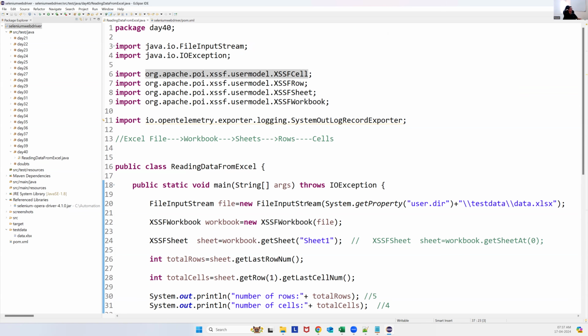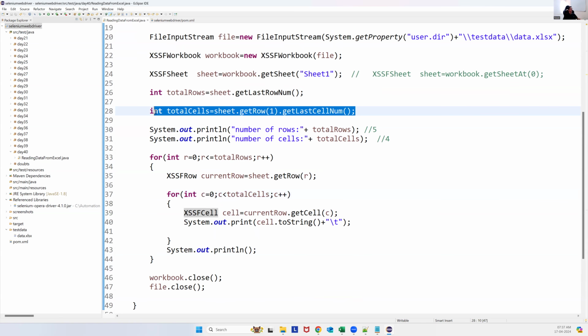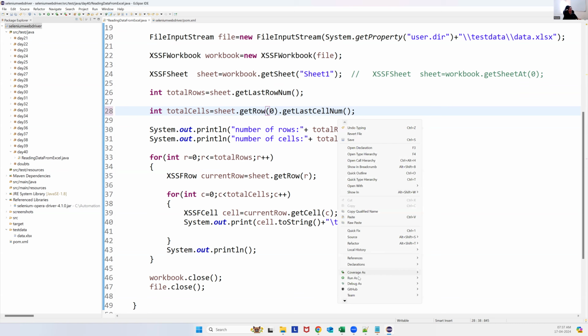If the rows start from 0, then at line number 28, where is line number 28? Yeah. If the rows start from 0, then in line 28, why is it getRow with a different number? You can put 0 also, no problem. Nothing wrong in this. I just put some row number. You can put 0 also. Nothing wrong.